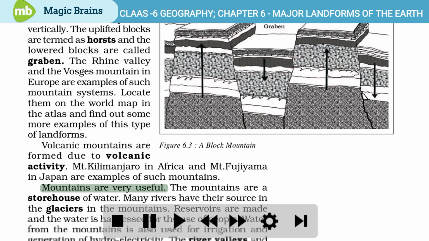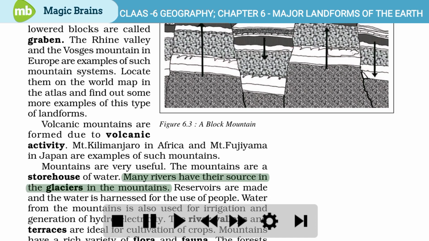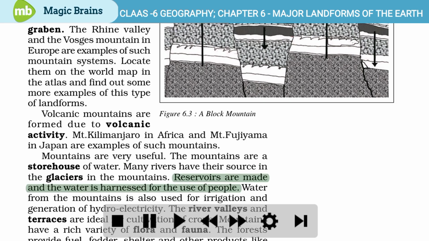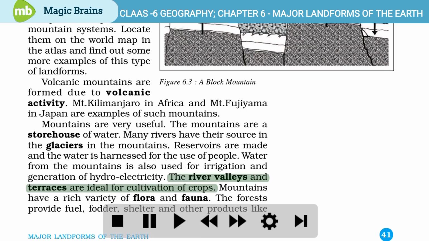Mountains are very useful. The mountains are a storehouse of water. Many rivers have their source in the glaciers in the mountains. Reservoirs are made and the water is harnessed for the use of people. Water from the mountains is also used for irrigation and generation of hydroelectricity.